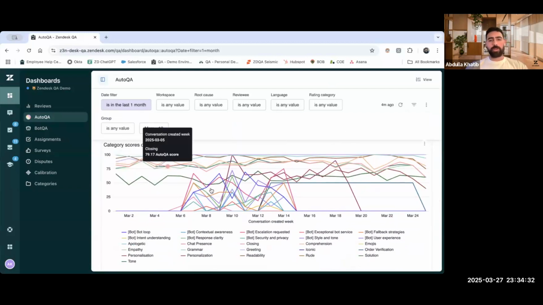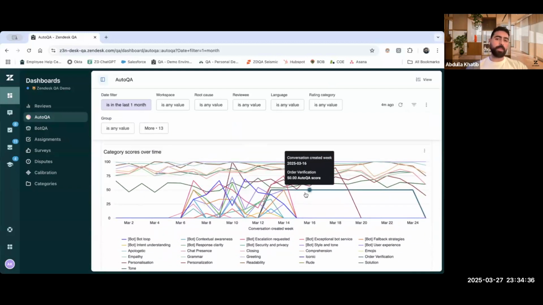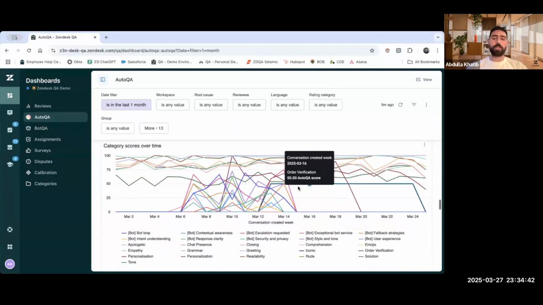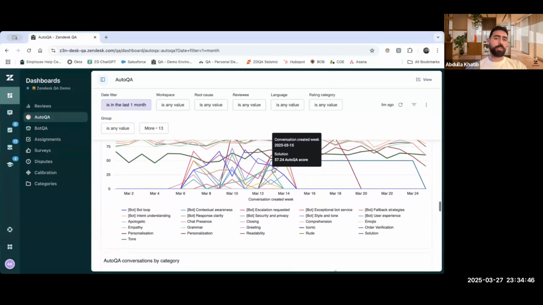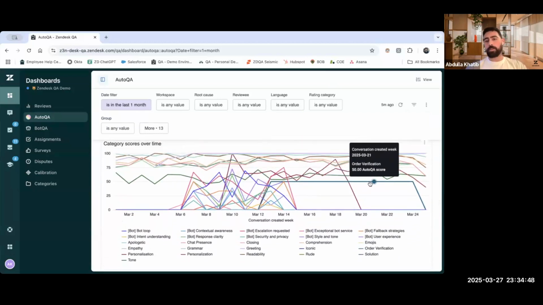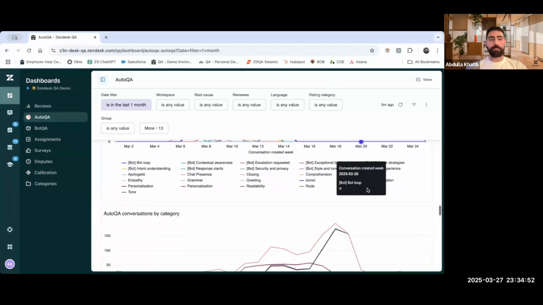Some category scores over time. Here we can see some changes with the category scores, which can be an indicator of maybe something that changed within our business and how the AutoQA was reacting to it or grading it accordingly. So something to come back to. And again, a cool visual to also see where we need to maybe focus in terms of enablement, or perhaps adjustments with the AutoQA.